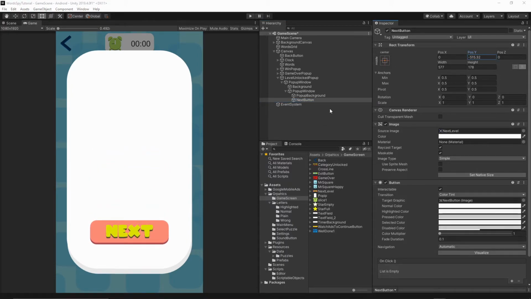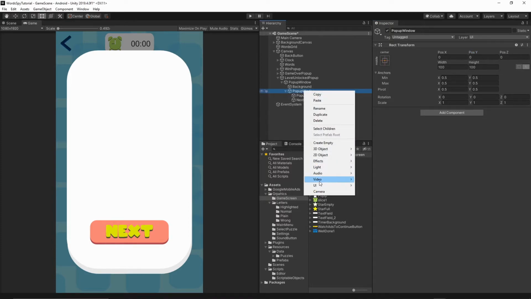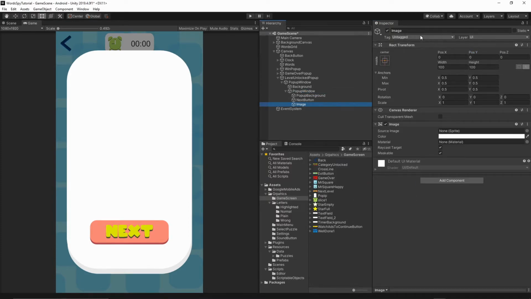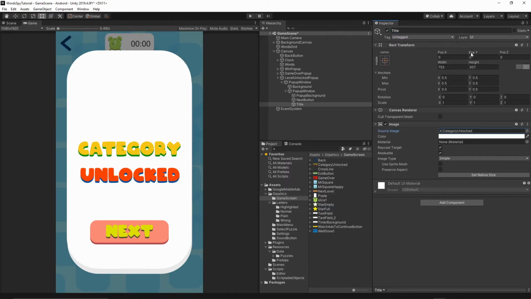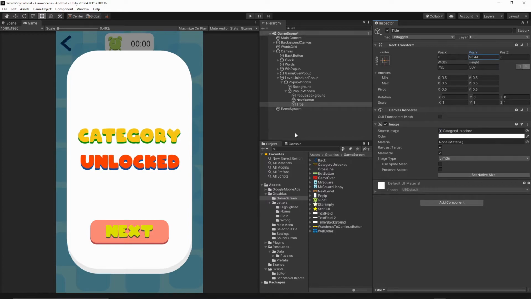Now let's add the title. So right click on this pop-up window, UI image. I will call this image title. Let's find the category unlocked sprite, drop it into the source image, and hit set native size. And I will just move it up a bit.